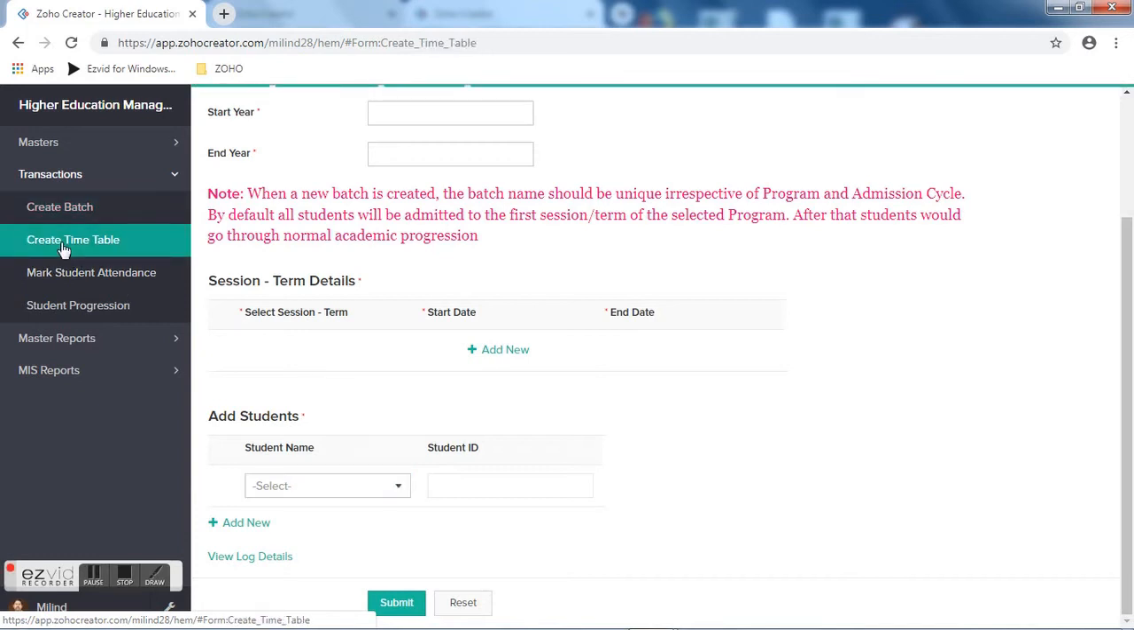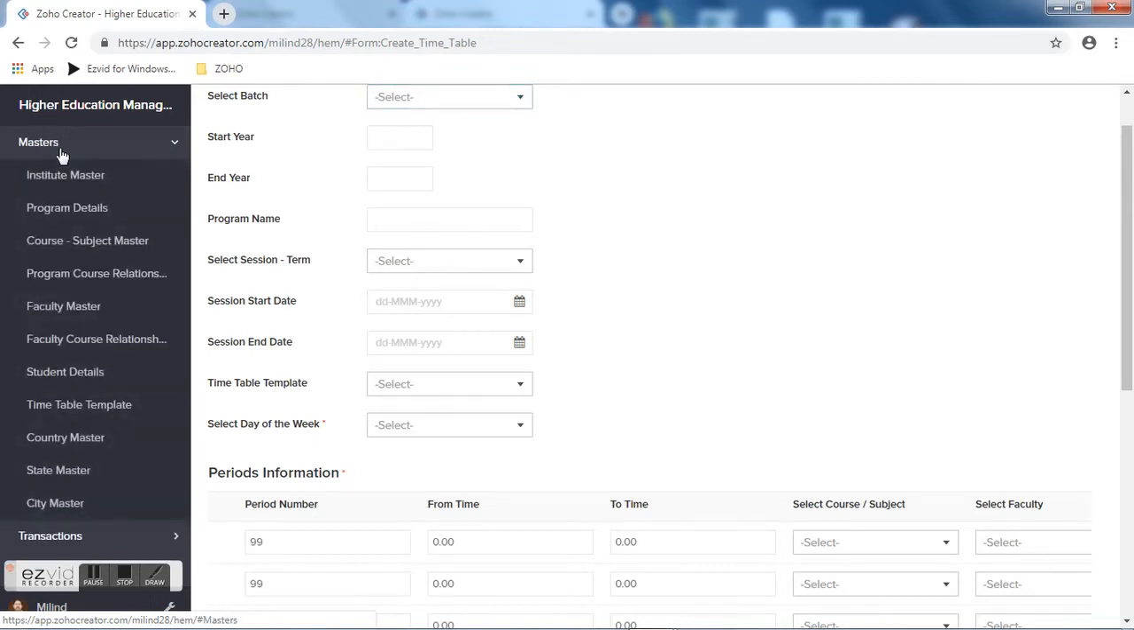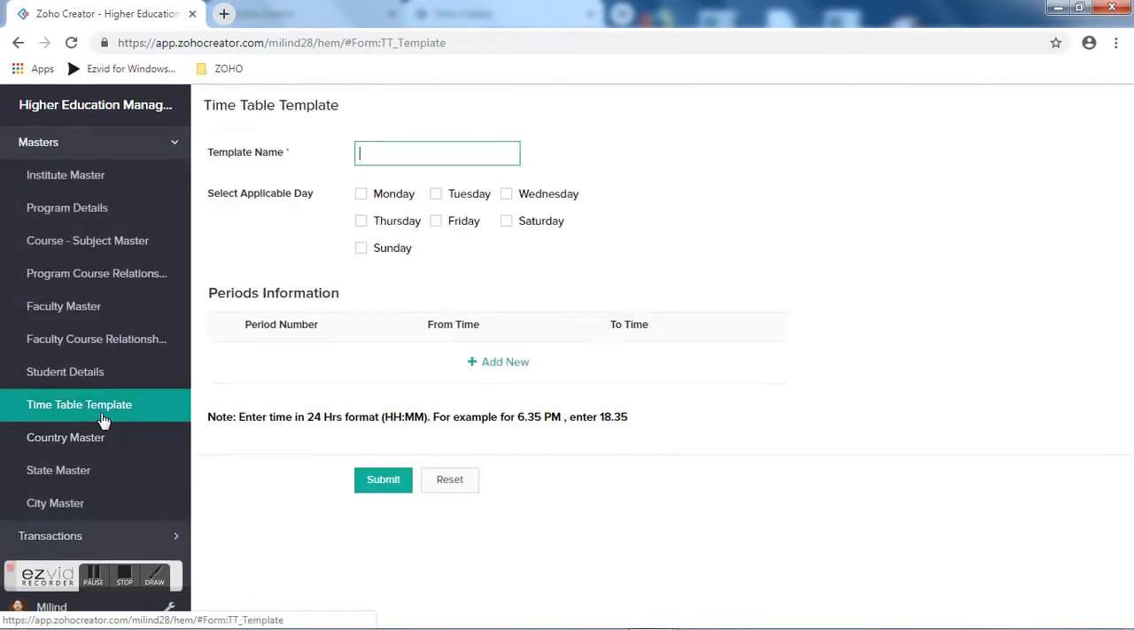The next one is create timetable, but before you create a teaching timetable, you can define timetable templates. You go to the master, open timetable templates. The idea behind creating timetable templates is that it will save time in defining the teaching timetable. So you may have a template for a morning batch, an evening batch, or a weekend batch. All those templates can be defined over here, and once a template is defined, you can use it to create multiple teaching timetables.